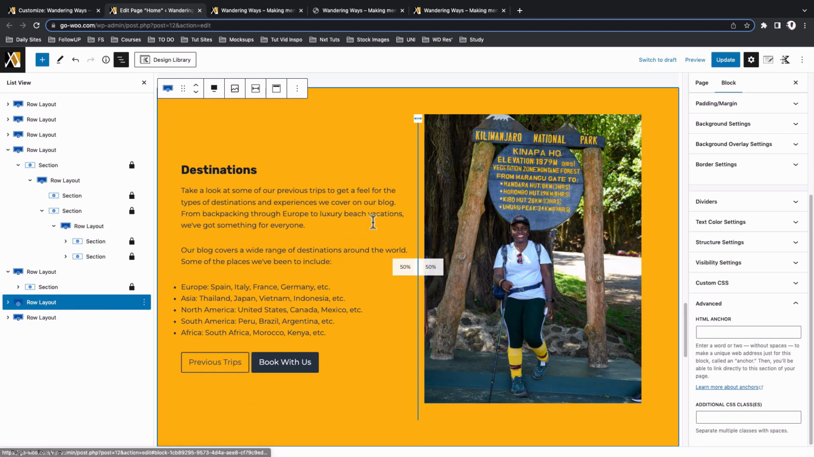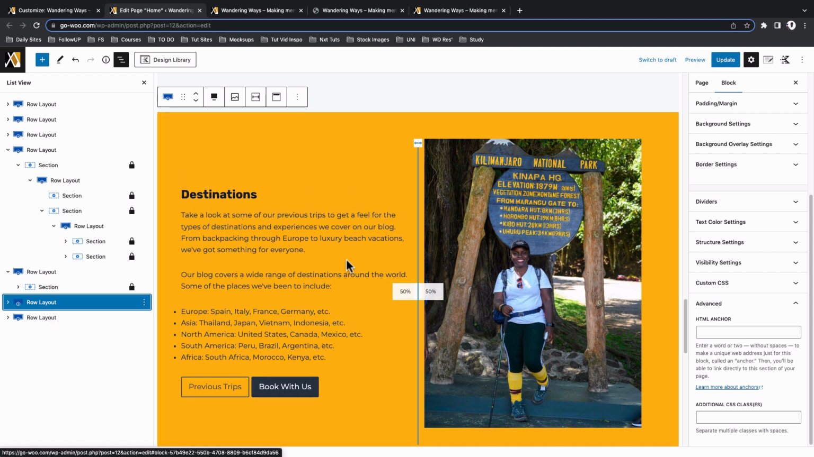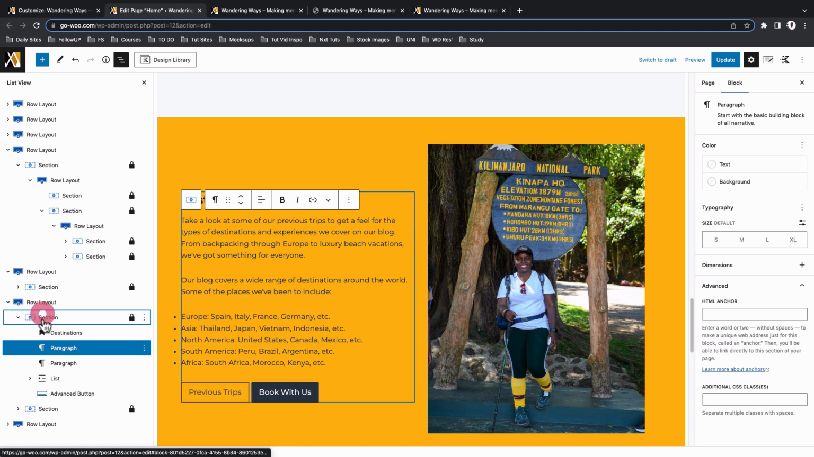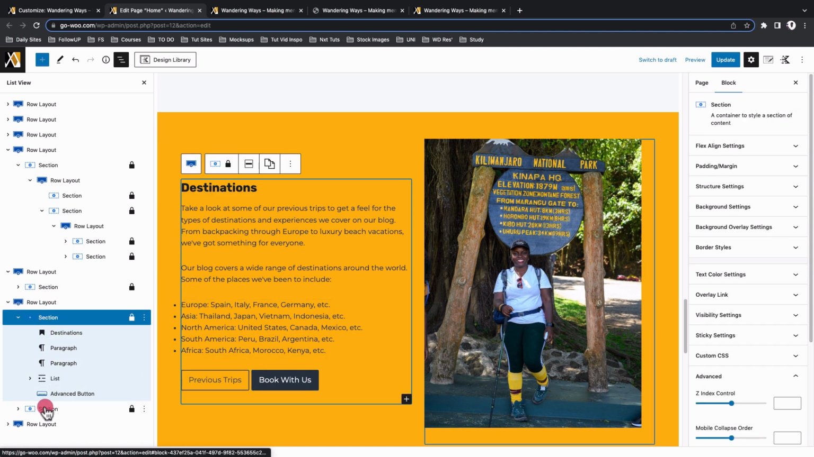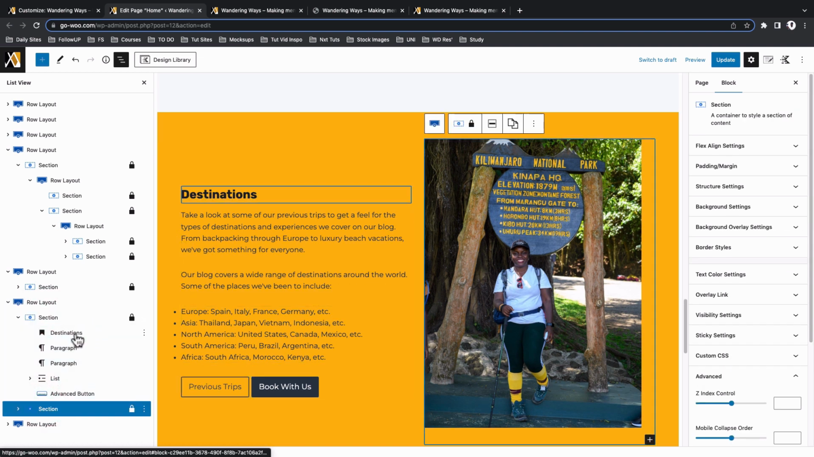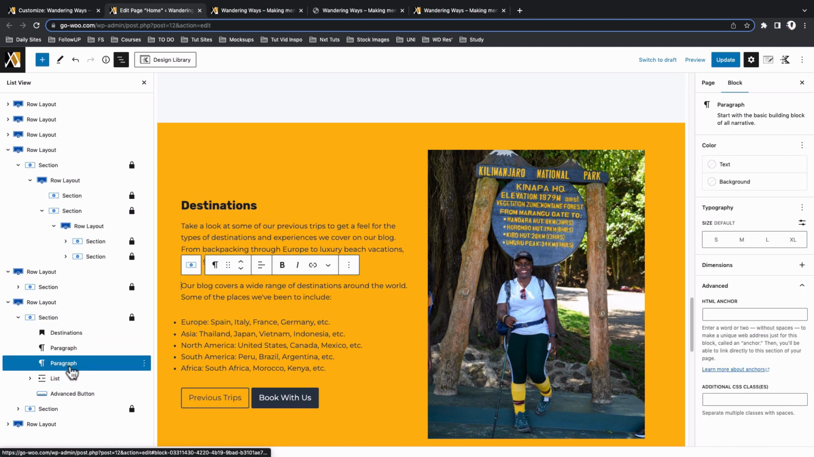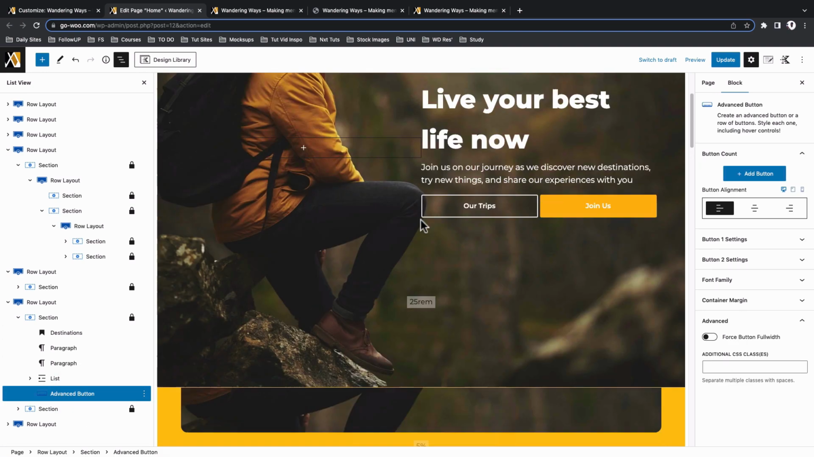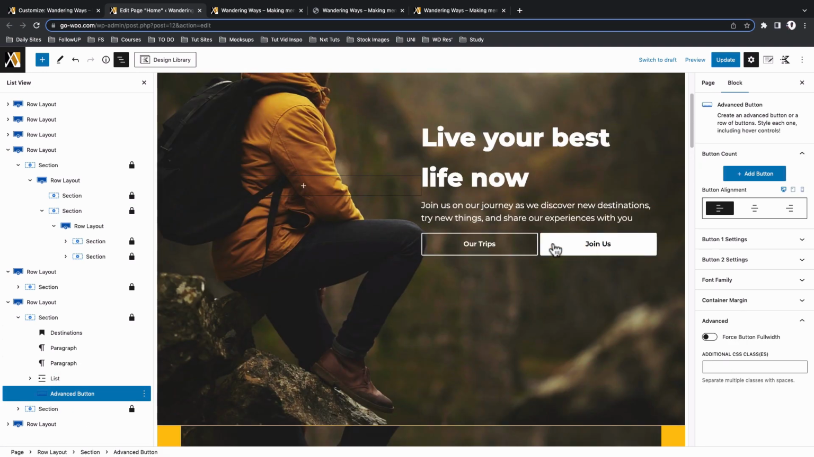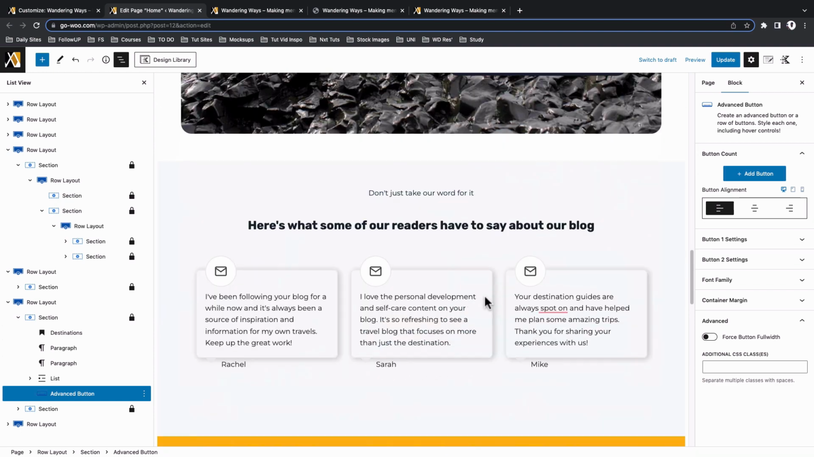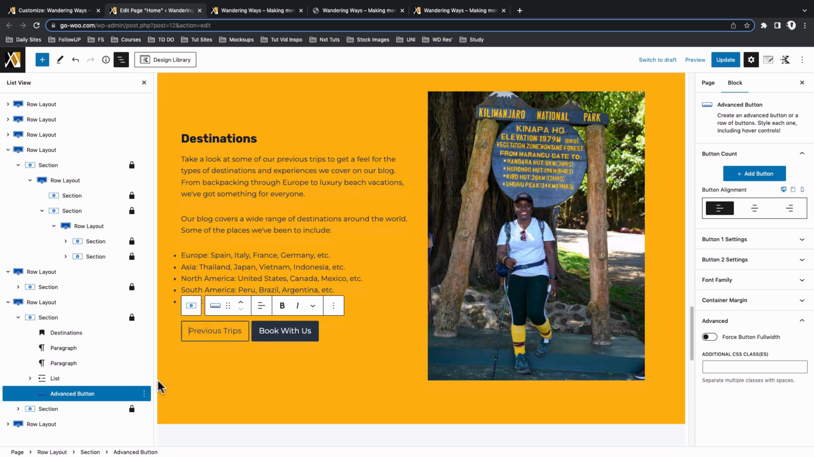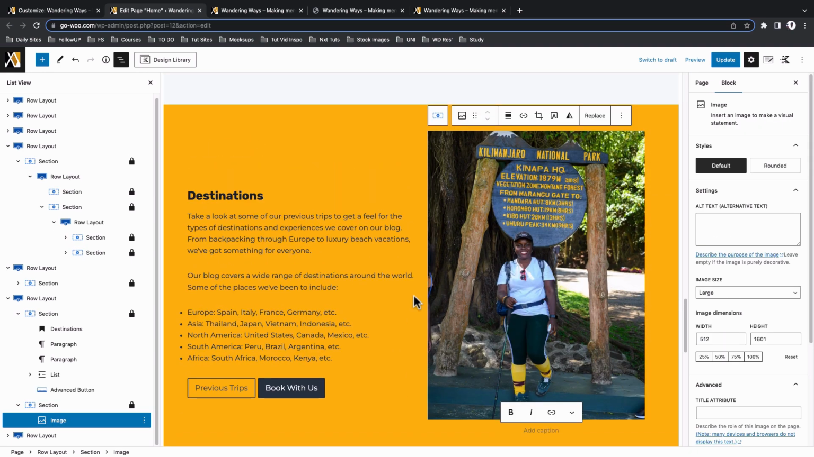Second last section, which has our destinations. This has the normal layout that we created earlier with our background color and 2 sections in here, the first section and then also the second section. So the first section has our destination heading and the paragraphs right in there with a list of the destinations and also our advanced button, just like we used the advanced button over here in the first hero section. Now the second section is a portrait image over there.